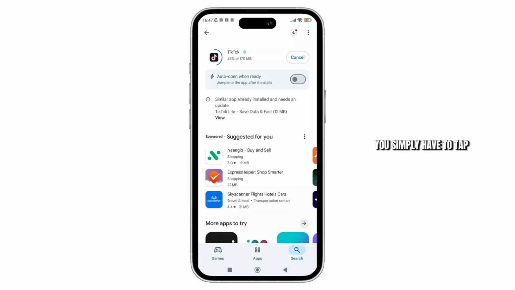So there you simply have to tap on it and TikTok will launch on your phone, and after that you can simply log in or sign up for a new account. And that's it. That's how you can download TikTok on Android phone.